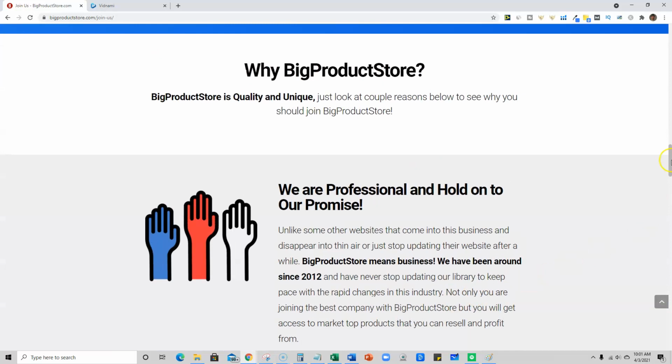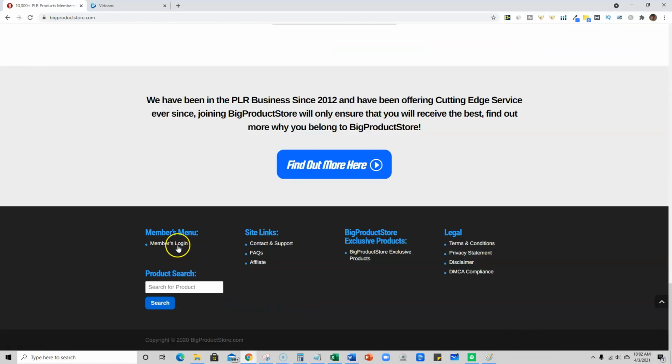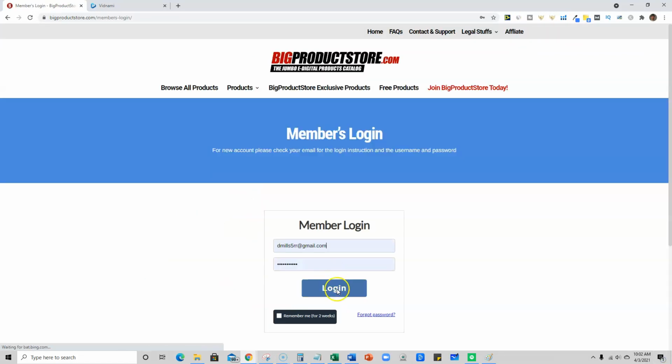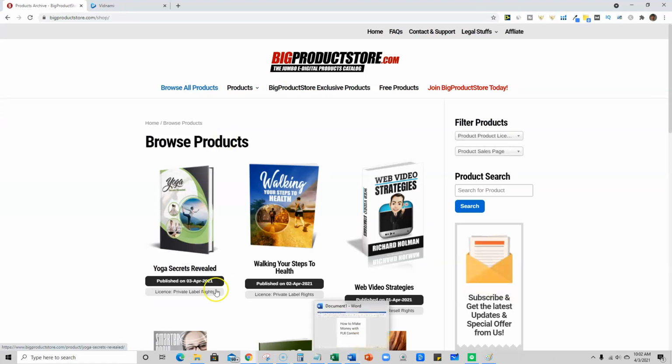So I'm going to come back up, and I'm just going to go ahead and log into the system. I'm going to go back over to home, and I'm going to scroll down to the bottom and go to members login real quick, and then I'm going to push login, and it's going to log me in, and then we're going to go to browse all products, and we can see all the different types of products. There's yoga, secrets revealed, walking.